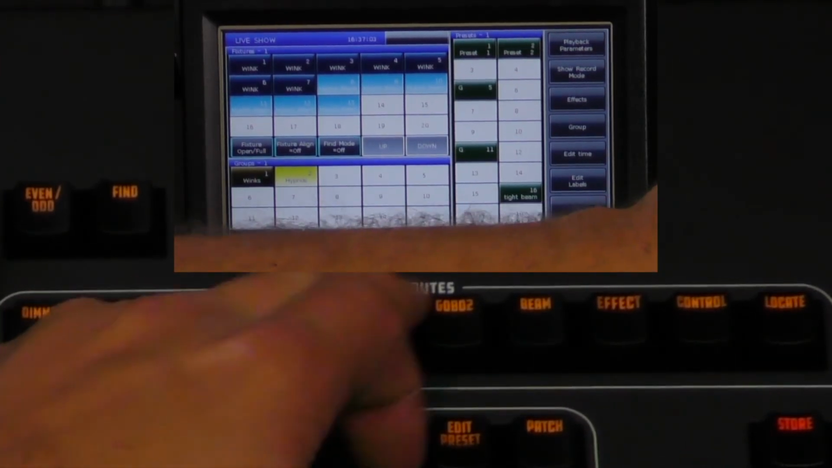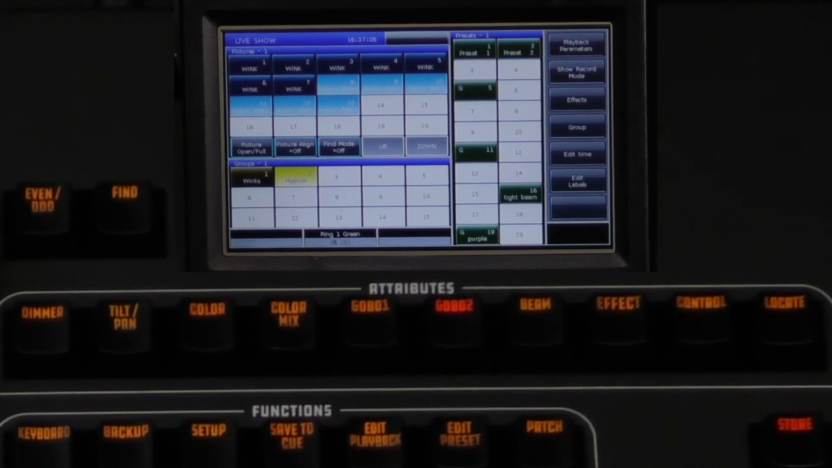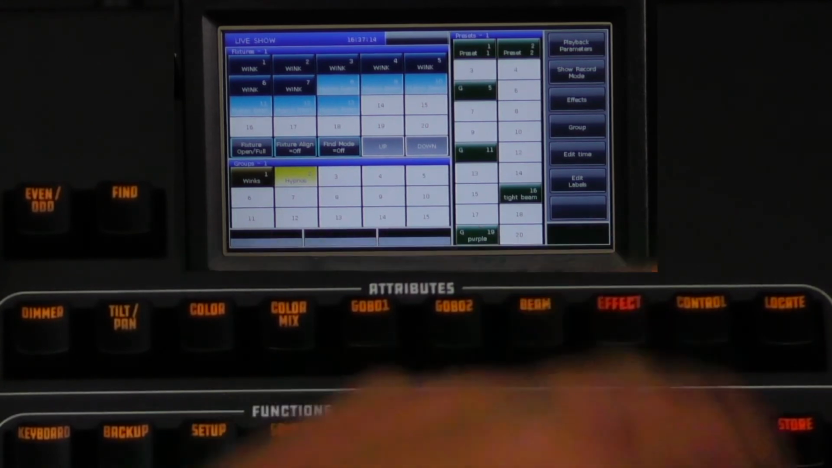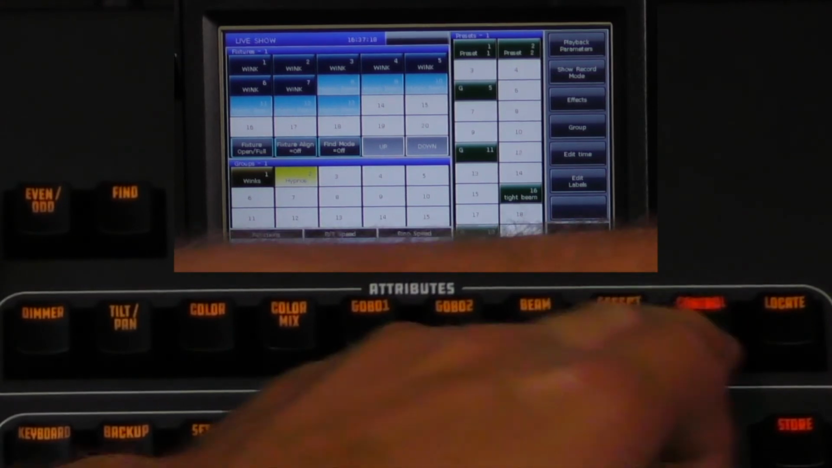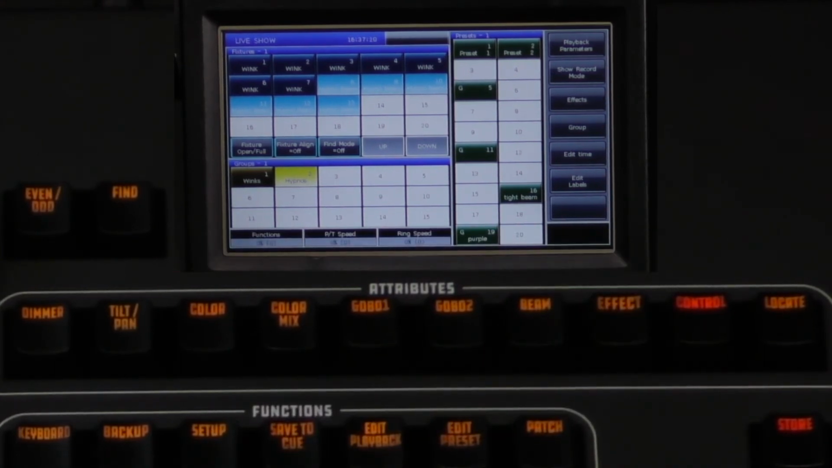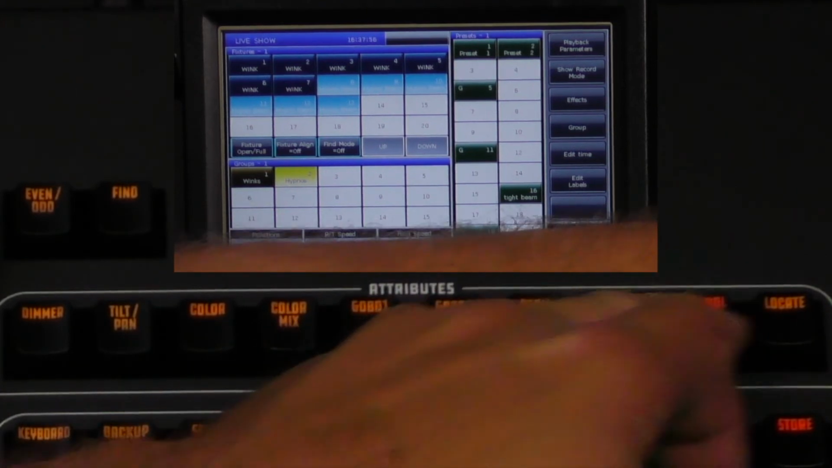Gobo 1 and Gobo 2 is where you would select your gobo or template. Beam is where you can find things like zoom and focus. Effect will have attributes such as prisms and animation wheels. And control is where you will go to reset your fixture and enable your fixture's advanced functions. Each of these attribute keys can have up to 3 pages. These can be accessed by pressing the specific attribute key more than once.